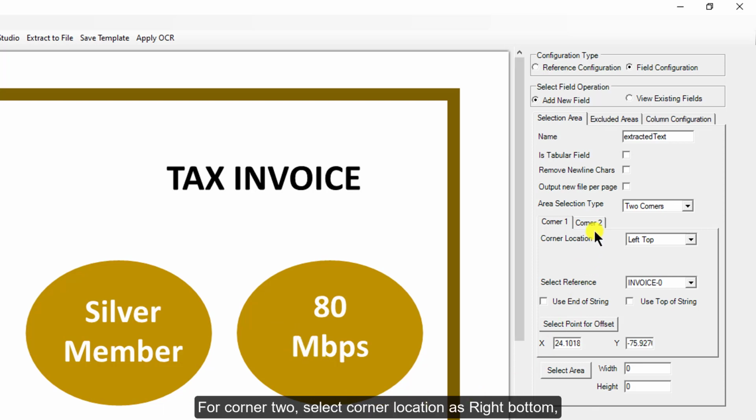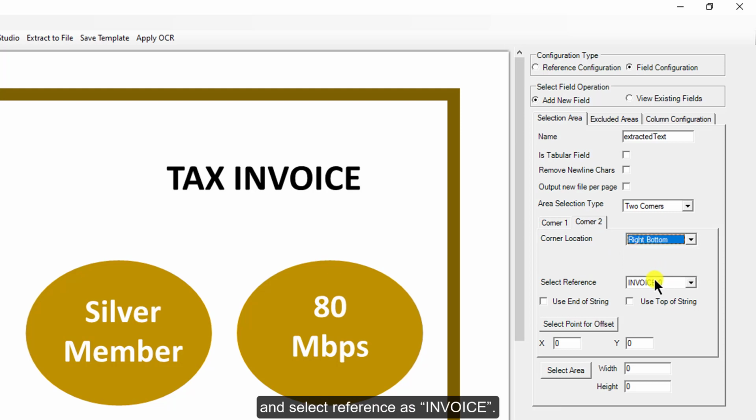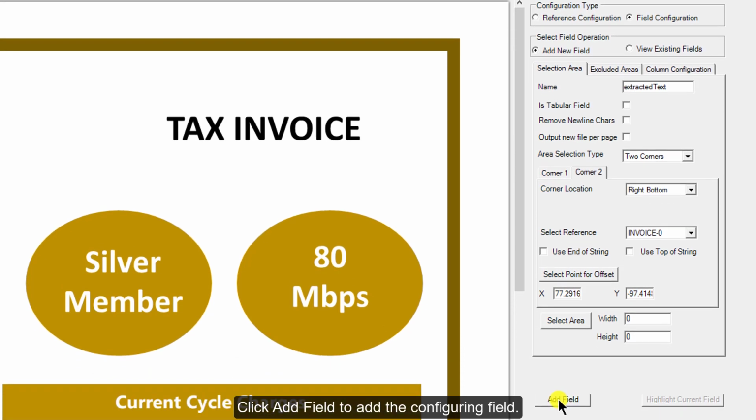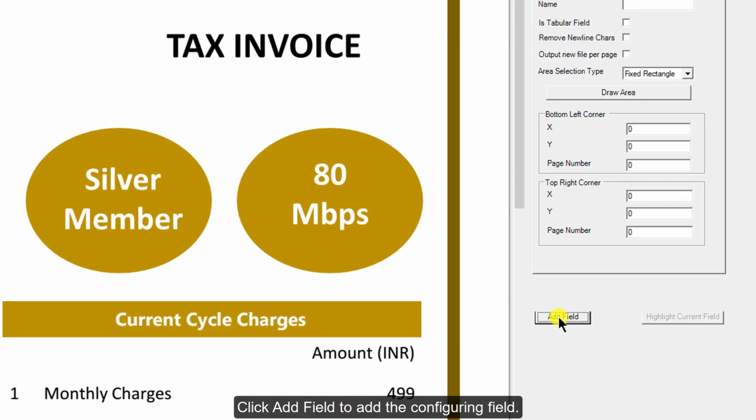For corner 2, select corner location as right bottom and select reference as invoice. Click Select Point for Offset button and then click on the right bottom ending point of the text MBPS. Click Add Field to add the configured field.